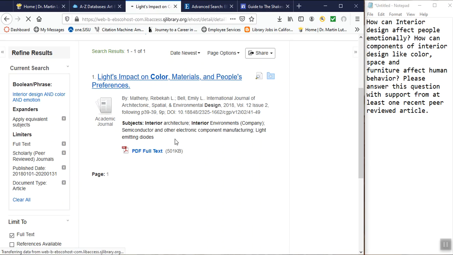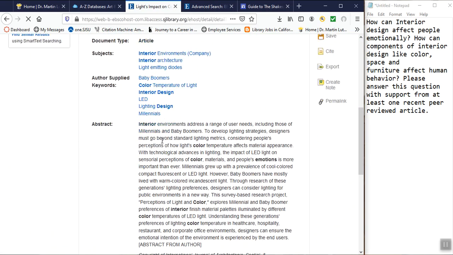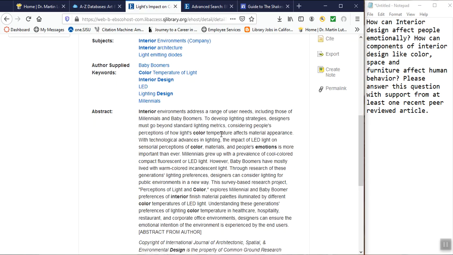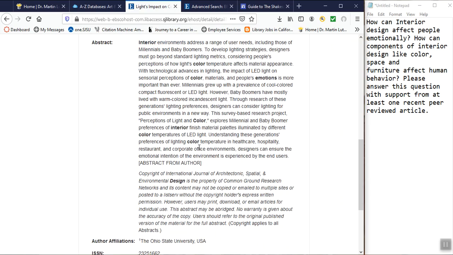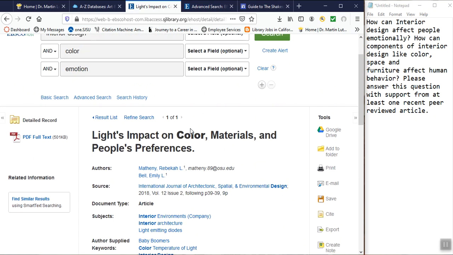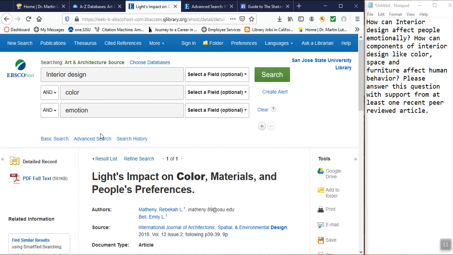So we'll click on the title and we'll scroll down to the abstract. The abstract is a summary of what the article discusses. The abstract can help you see if this is the right research material for you. So you go ahead and you read the abstract, and if you decide that this isn't the article you want to use, you can go back and edit your search.